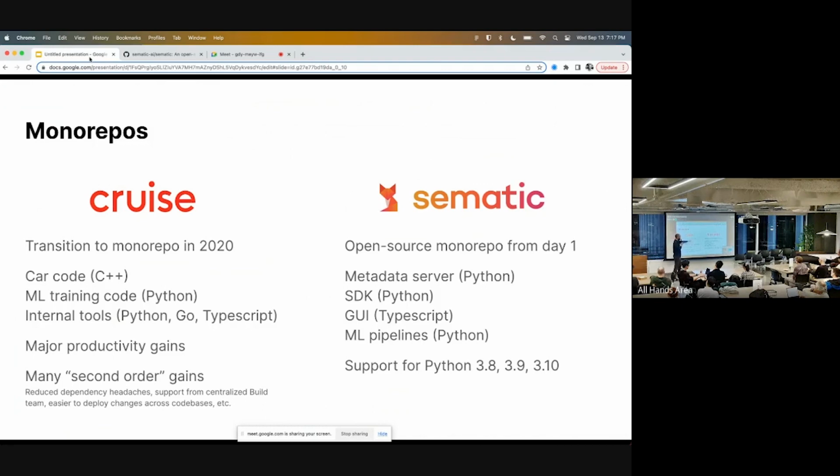So this product contains a metadata server, basically a Flask server, and a Python SDK, like a wheel, a TypeScript UI, like a React app, if you will, and then a bunch of ML pipelines. And so all of it stays in the same repo, and everything is being guided and piloted through Bazel. And also, we wanted the SDK to support multiple Python versions, namely 3.8, 3.9, and 3.10. And so we did all this via Bazel instead of using other tools such as Tox and so on.